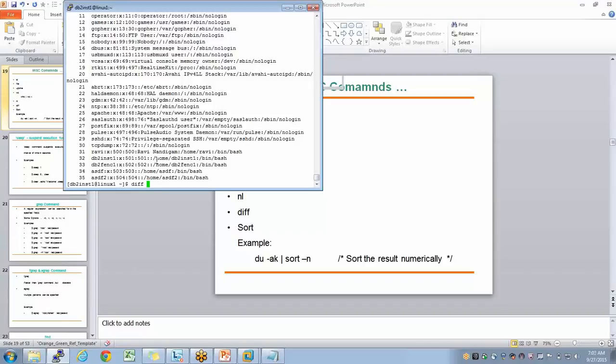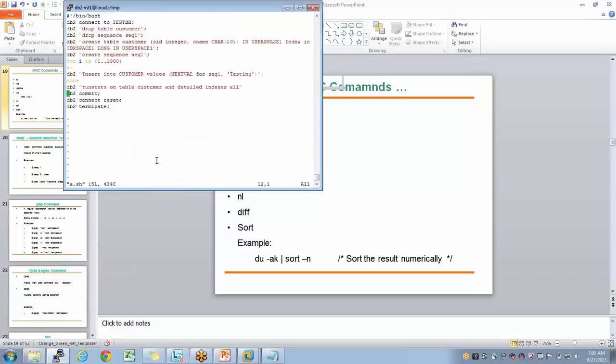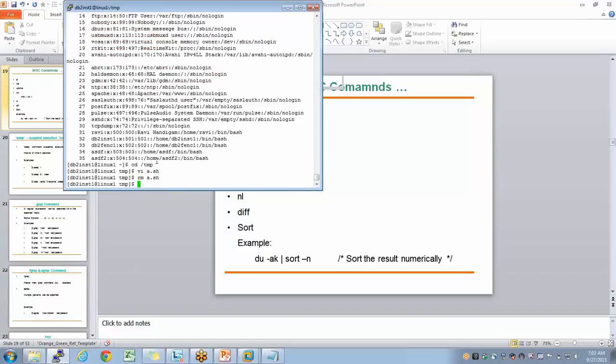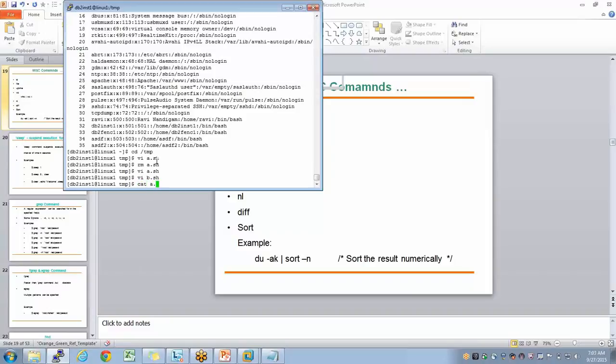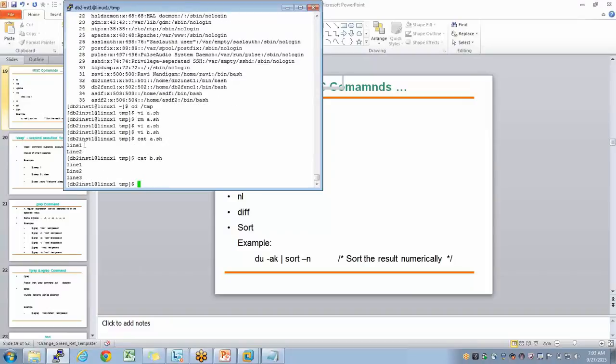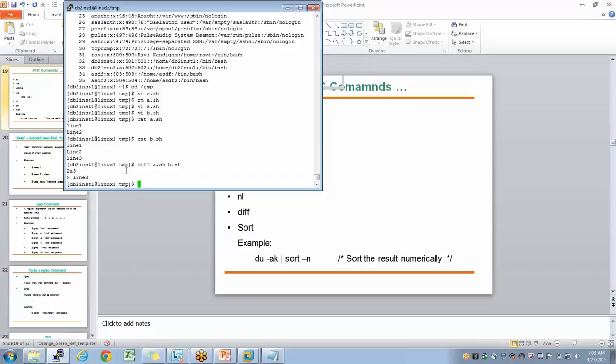When I say diff, it needs file1 and file2, 2 different files as input. If I quickly create 2 files in this temp directory, a.sh, there is already something. If I create a.sh with line 1, line 2, and b.sh with line 1, line 2, line 3. When I say cat a.sh, cat b.sh, diff is a command which compares these files. It tells me where these 2 files are different. The first 2 lines are the same here, but they differ in the third line. That's what it says here.